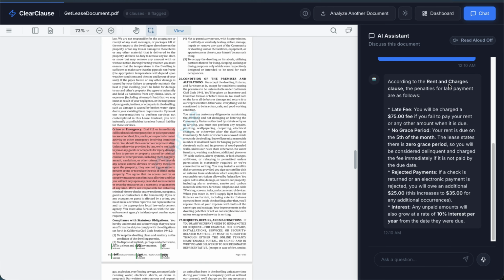So as you can see, it's going to read out the entire thing. We are using Deepgram Nova 3 to transcribe my voice instantly. Gemini Flash analyzes the document context, and Deepgram Aura 2 reads the answer back, so it's all end-to-end. Under the hood, this is a production-ready application.